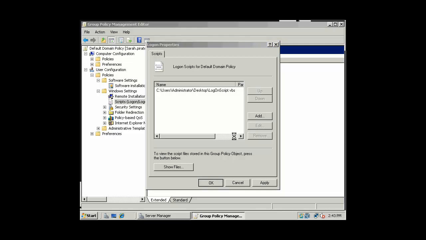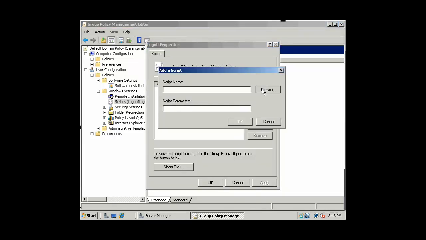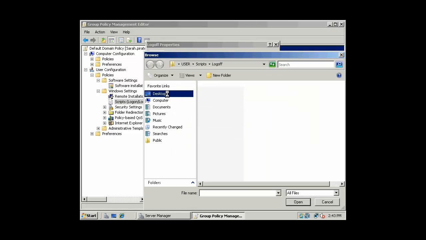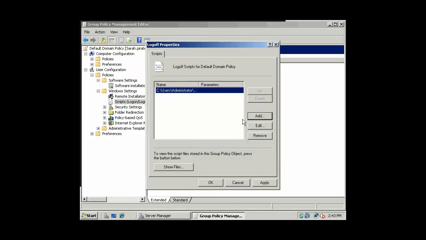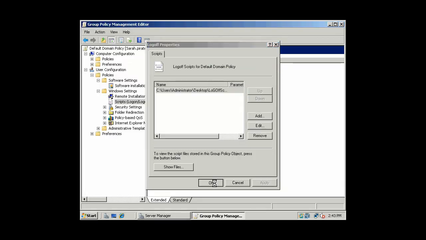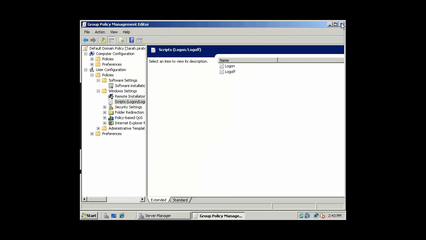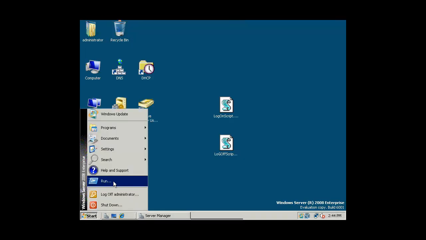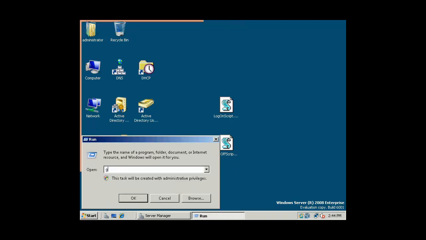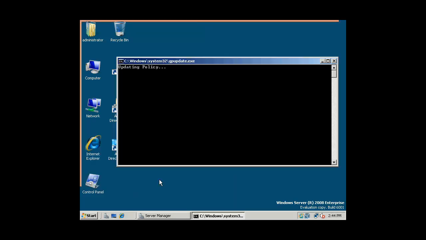So in this case, I have my Logon script for Logon. I'm going to click OK. For Logoff, I'm going to add my Logoff script. Again, it's on the desktop, the Logoff script, and if I had parameters, I could place them here. So there's my script, and OK. Let's close this, and we'll test that out real quick. Again, we're just going to run gpupdate, to update or refresh our group policy and the replication thereof.